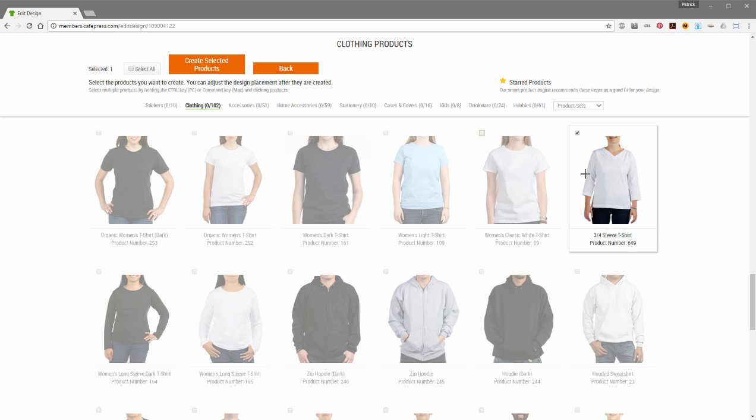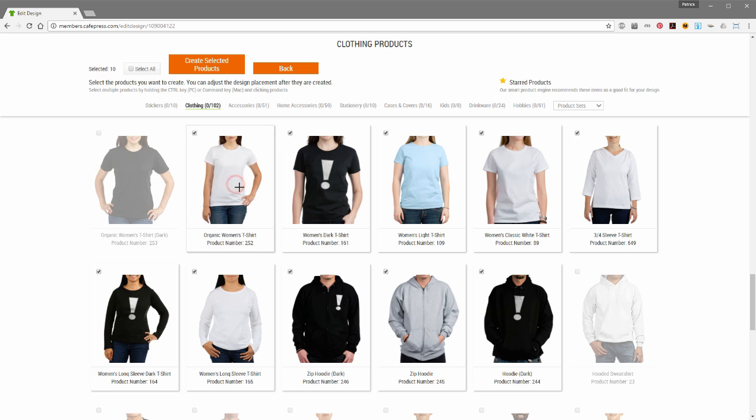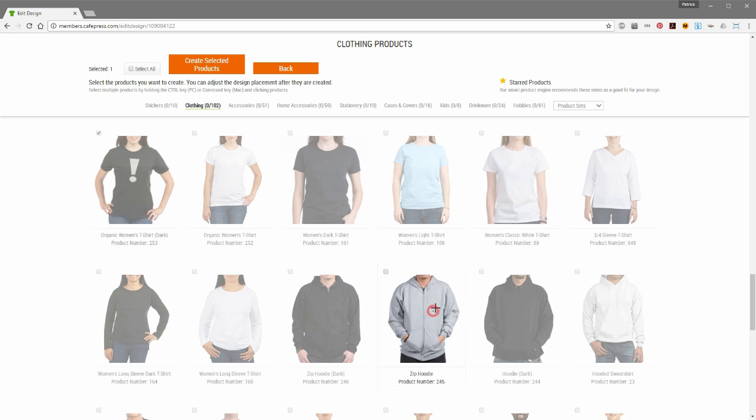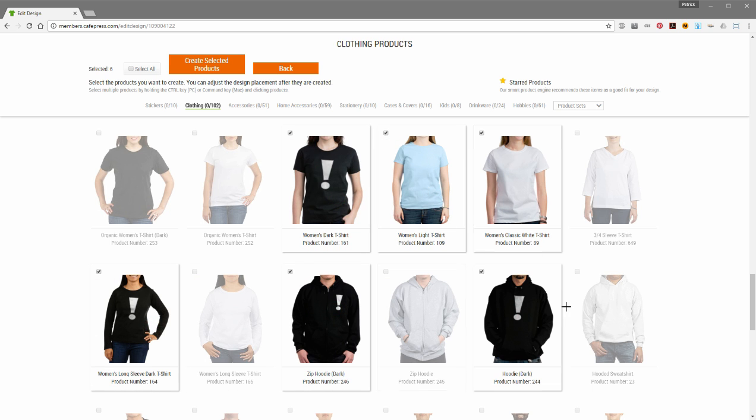One way you can avoid that is by holding down the Control key on the PC or the Command key on the Mac and then clicking the products, just avoiding the checkboxes altogether. So if I come through and hold my Control key down and just start clicking products, it all works. If I do that without holding the Control key, it only picks the one product. So this is typical Windows behavior.